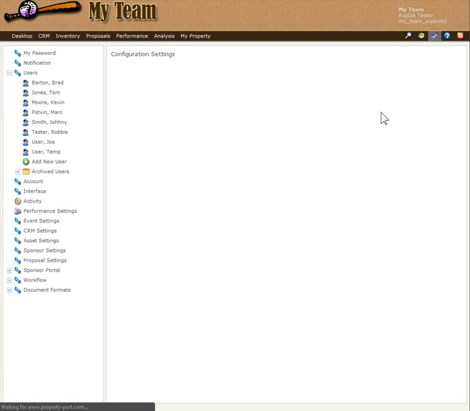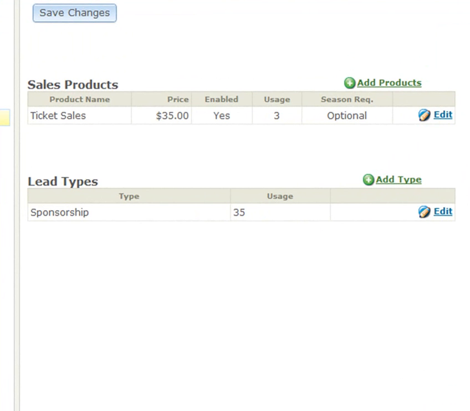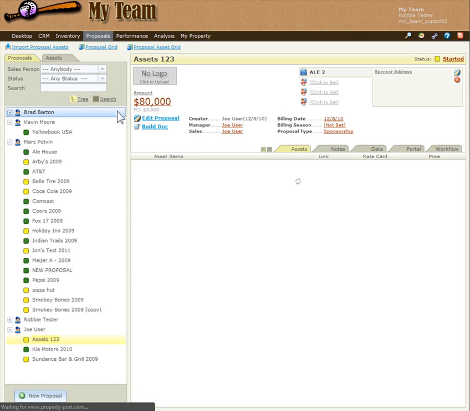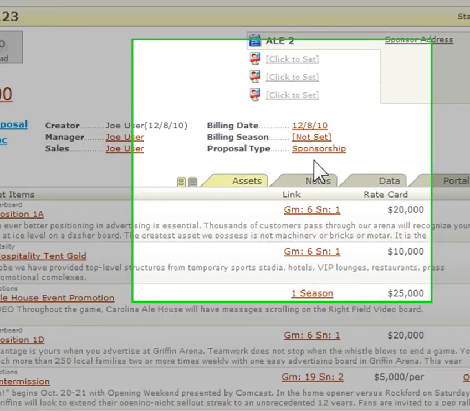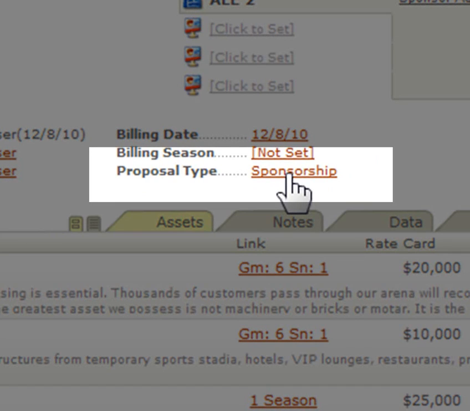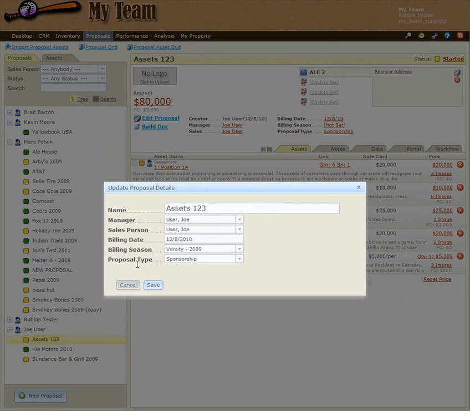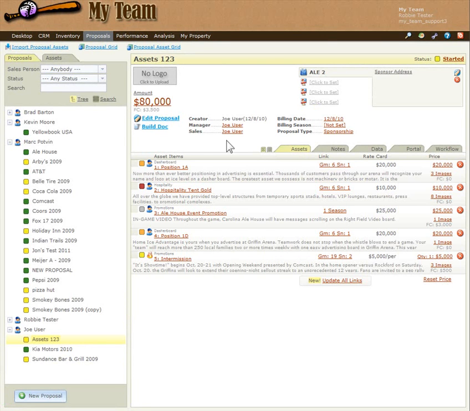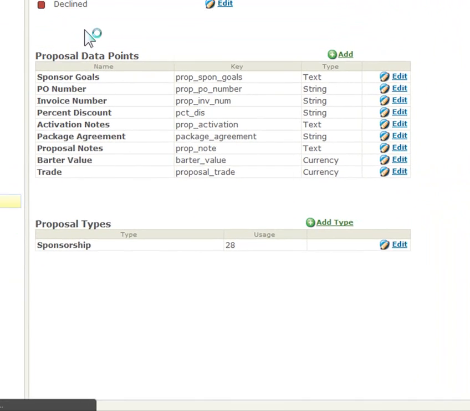The CRM lead types are configured on the settings page. Under the CRM settings, you'll have the lead types right here, and you can add or edit those directly. The other thing we've added is the ability to have different proposal types. So previously we assumed everything was just a sponsorship proposal. However, that's not always the case, and you can also manage the different proposal types on your specific proposals. You can also define which proposal types you'll have in our configuration area under proposal settings, and of course that's very similar to lead types.